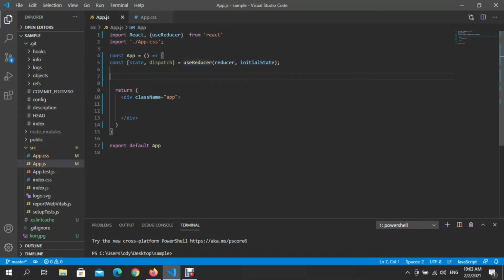So useReducer returns a pair of values. Here we can see this is the state, the current state, and this dispatch is like setState. It's the way to update the state, to trigger the state.